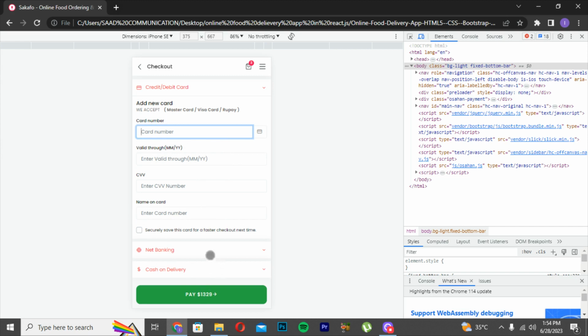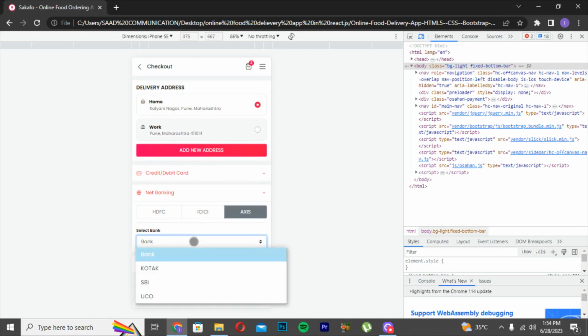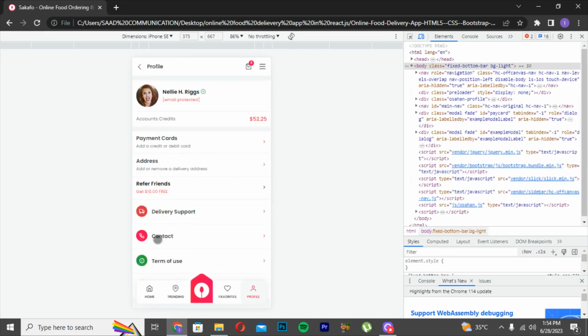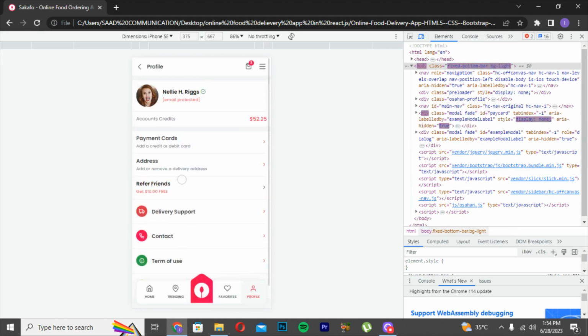Then you can press pay 13.29. You can also do net banking like HDFC, ICICI, Axis. Means there are many banks you will be getting, and you can also press cash on delivery like this, and then you can pay this. So after pressing pay, your amount will be in your account. You can see this. Now we are getting the amount.